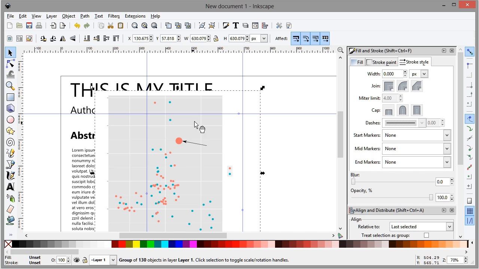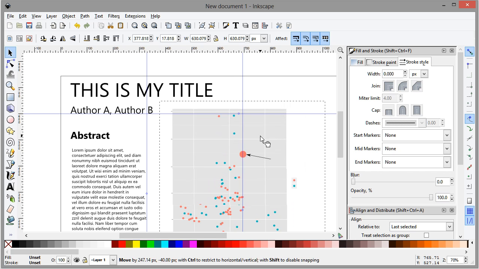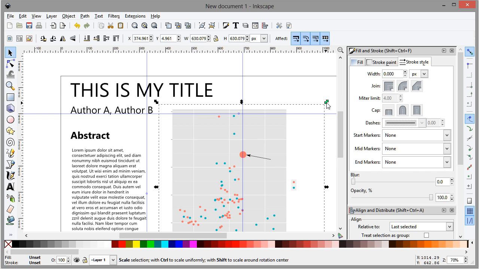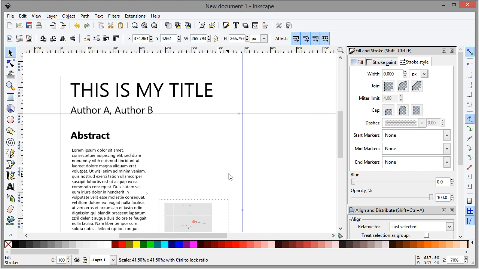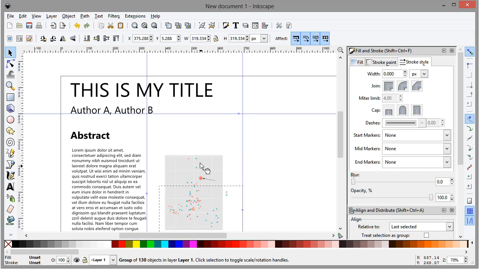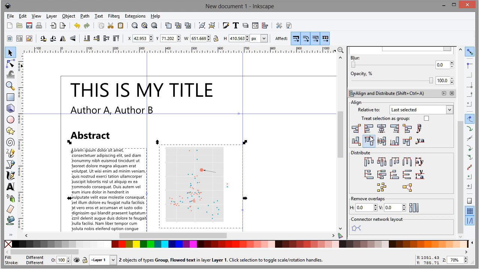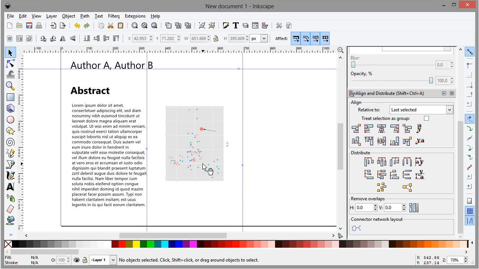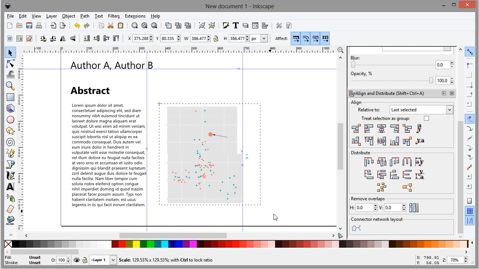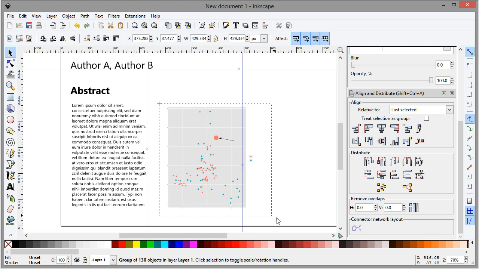So again, I can grab that and move it around. Let's hold Control so that we alter the X and Y axis at the same time when we shrink, and we can just put that right there. Actually, let's top align my visualization with that text. The last selected was the text, so there I've just aligned my text.